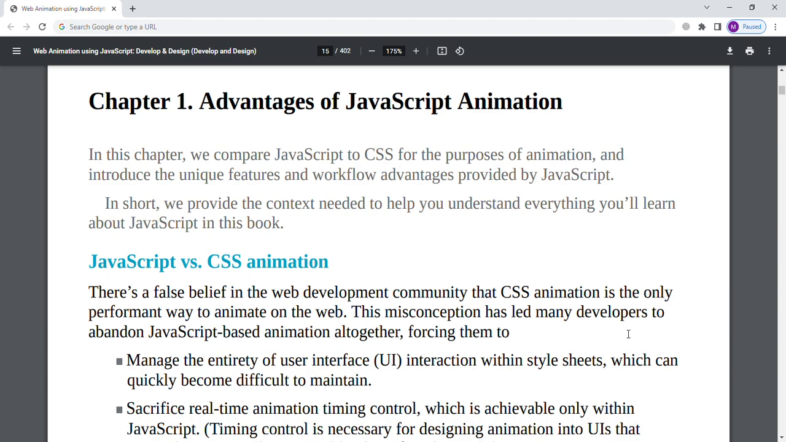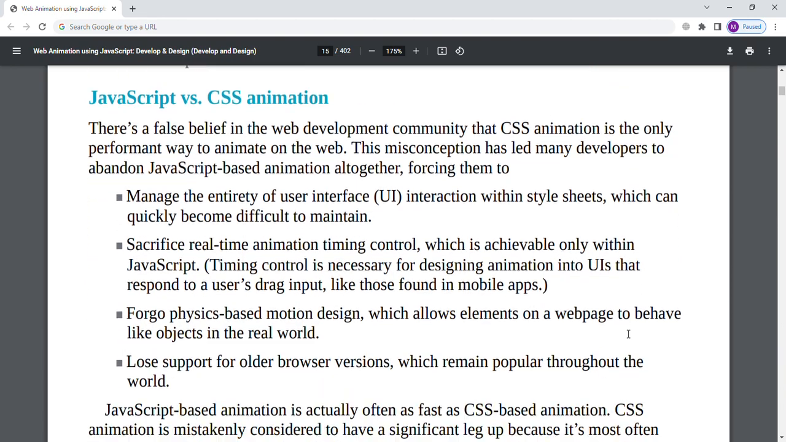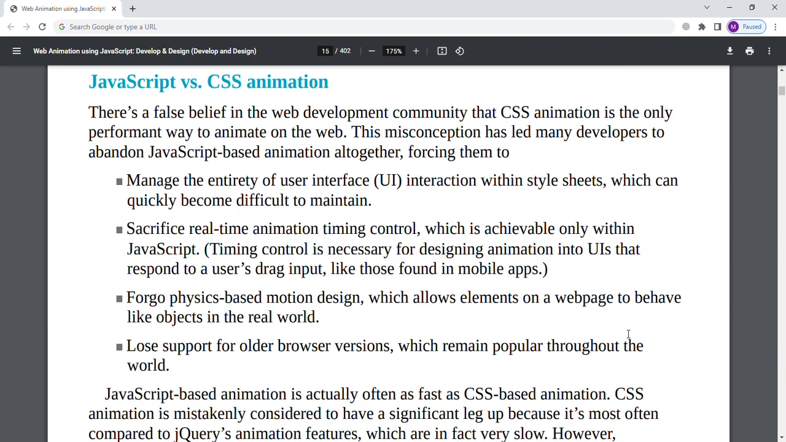JavaScript versus CSS animation. There is a false belief in the web development community that CSS animation is the only performant, good way to animate on the web. This misconception has led many developers to abandon JavaScript-based animation altogether, forcing them to manage the entirety of their user interface interaction within style sheets, which can quickly become difficult to maintain.